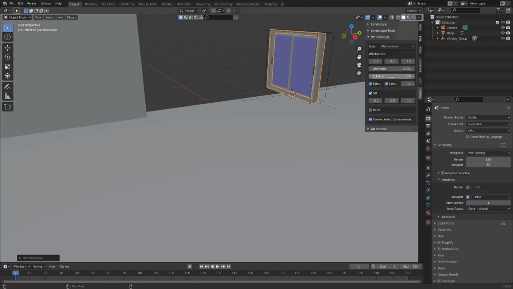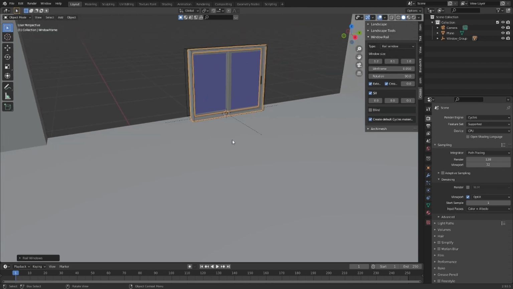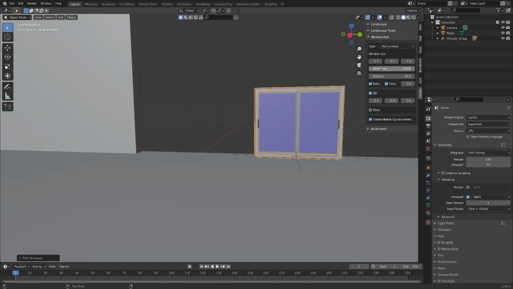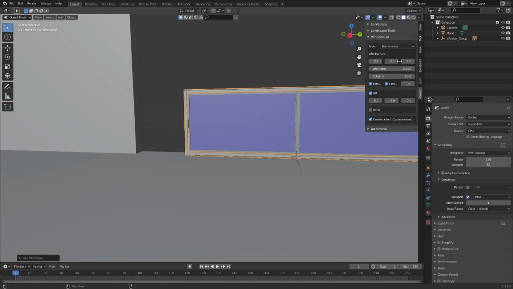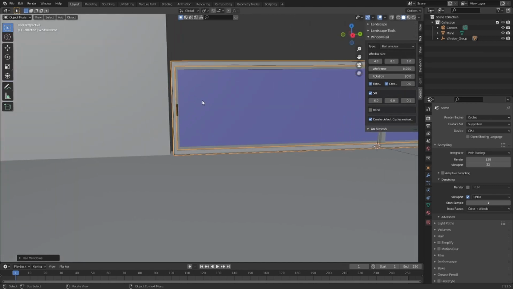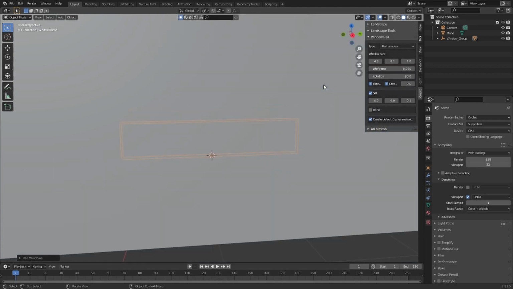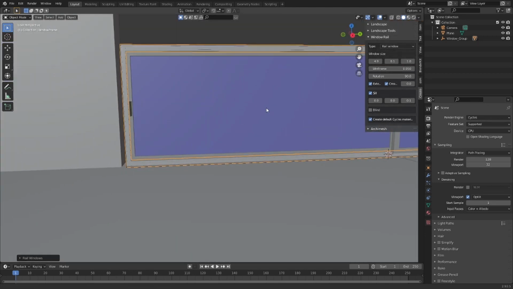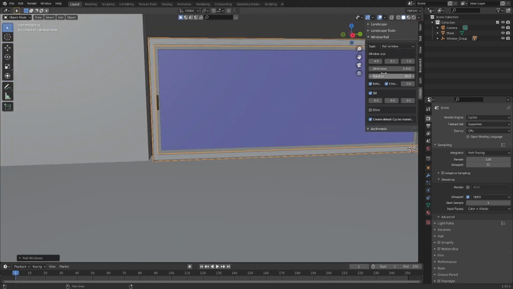Press N, and under the Create tab you will find all of the properties for the window. The first thing to adjust is the rotation, so rotate the window by -90 degrees, which will orient it the correct way. Then under window size, move the sliders until the window fits in the hole that we've created in the room. The good thing about these windows is that they come included with material, so we don't have to spend time on that.